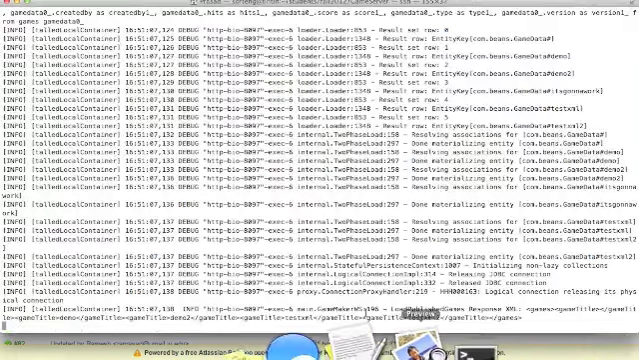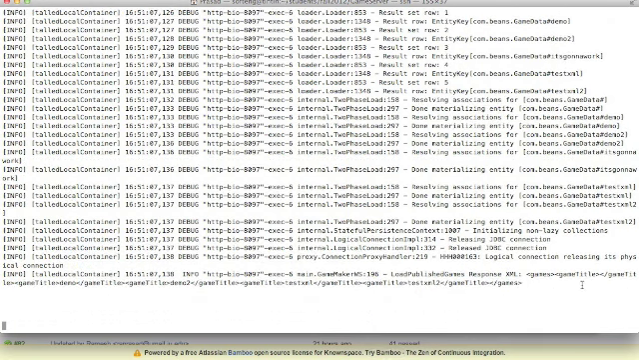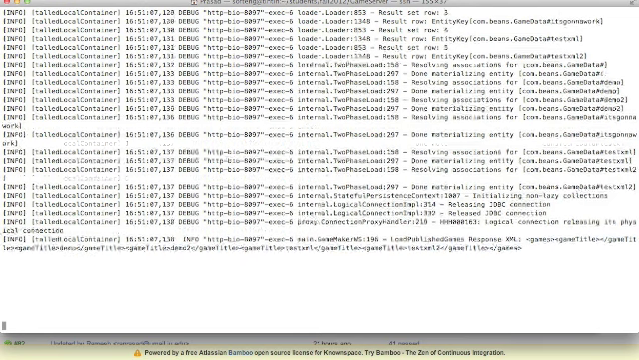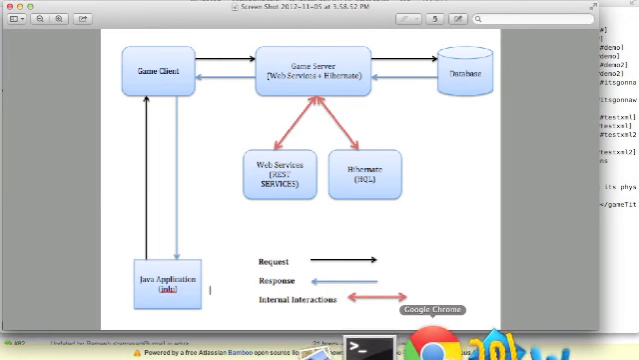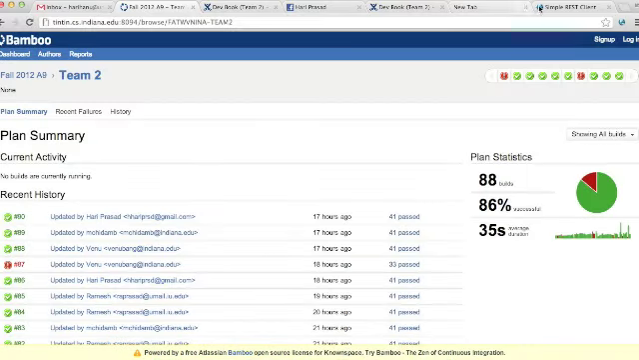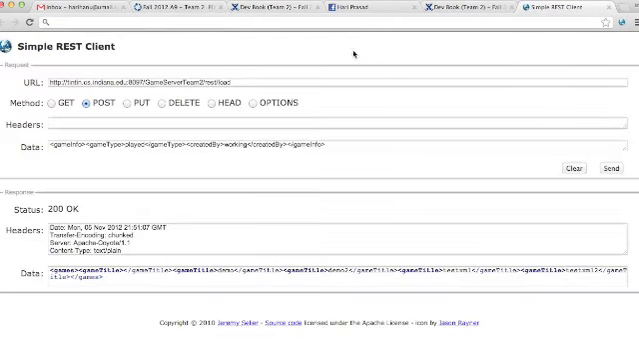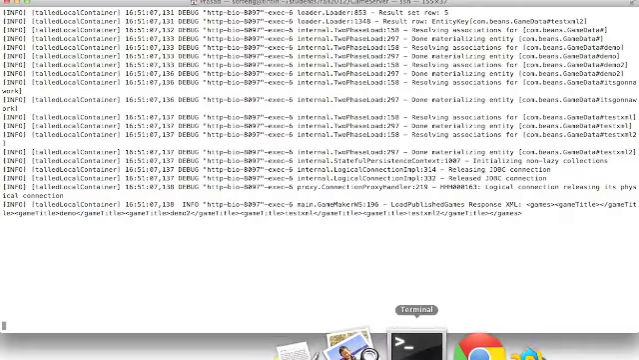This is the response which we are getting. The server web service is going to return it to the server. As I said, we are implementing REST services. To check the APIs, we have a client in Chrome called Simple REST Client. We can use that to check whether the APIs are working or not.